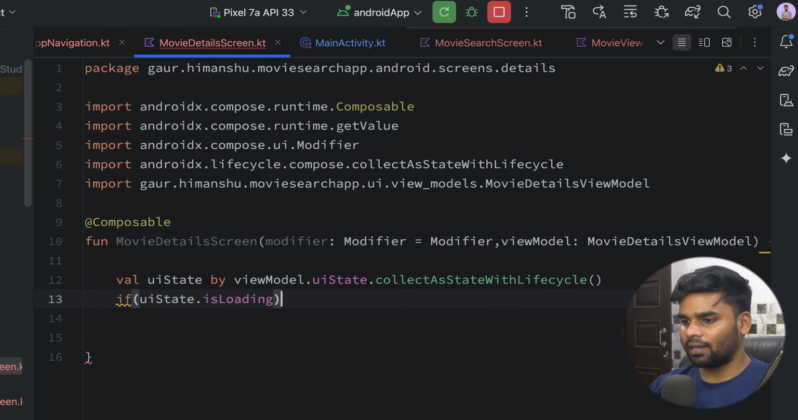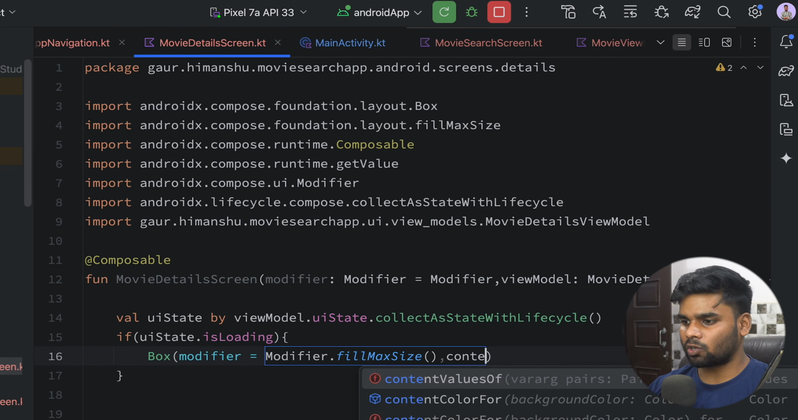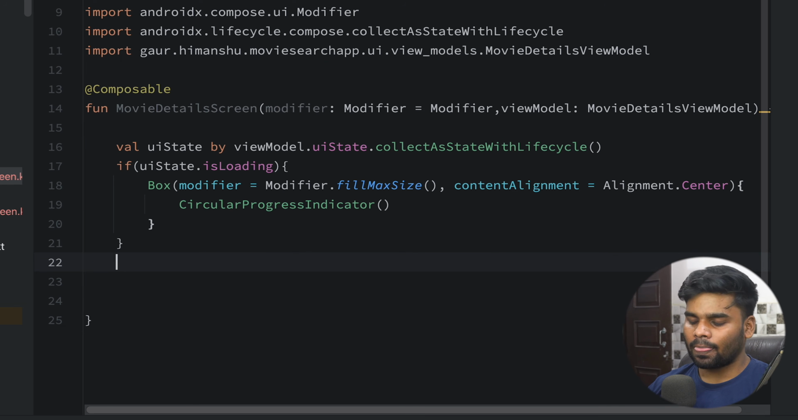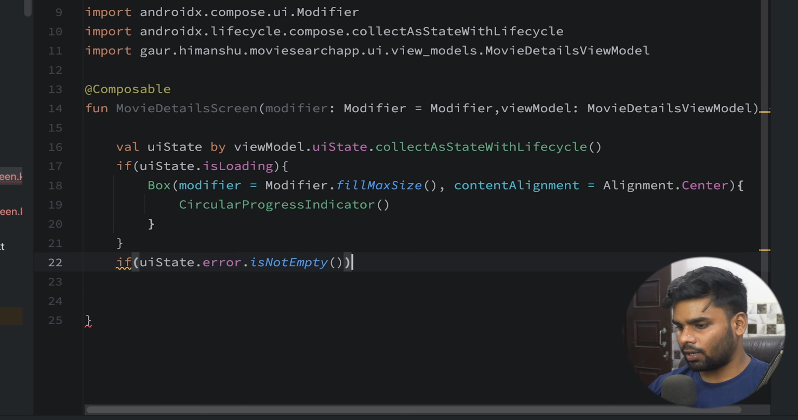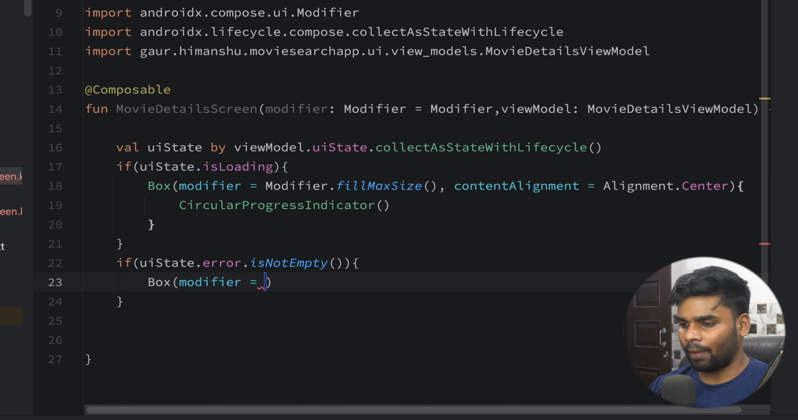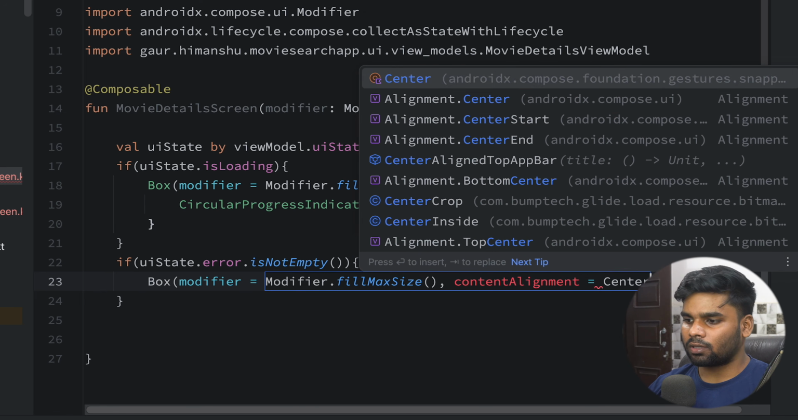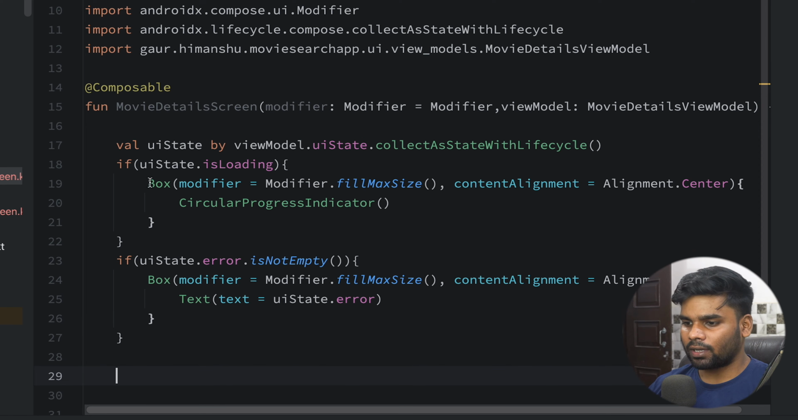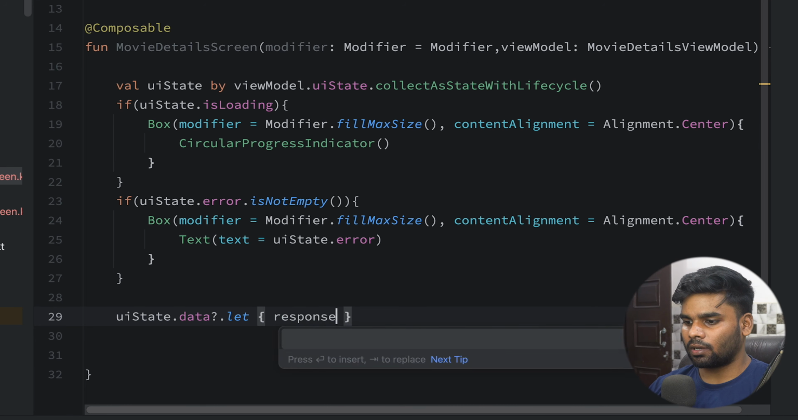If our UI state is loading is true, I'm using a box having modifier fill max size. Its content alignment is on the center, and this time we're gonna see a circular progress indicator. Next, if our UI state error is not empty, that means we receive some error from the backend. So modifier fill max size, content alignment is again on the center, and this time we will see a text UI state dot error. And if it is not the case of loading or error, then we are receiving the data, which is a response.